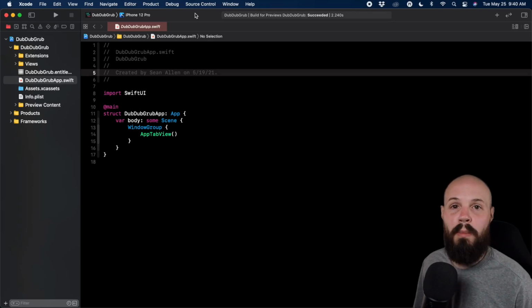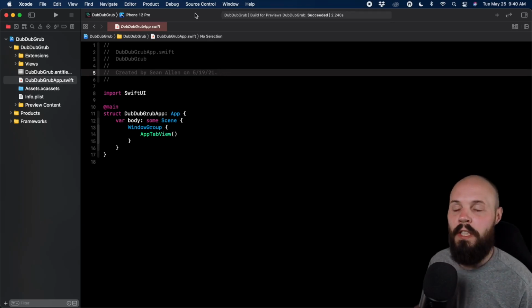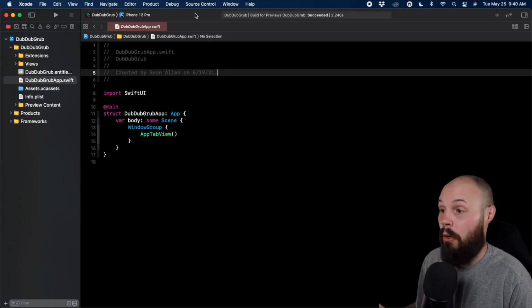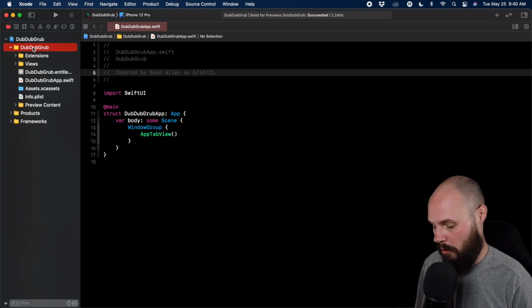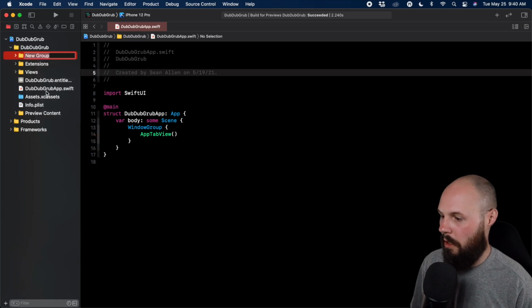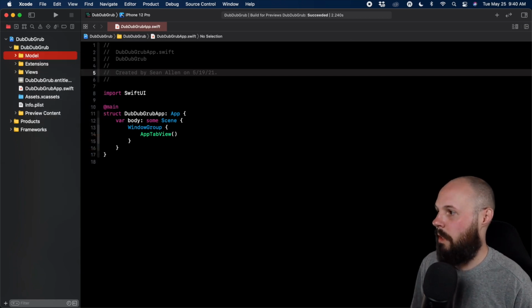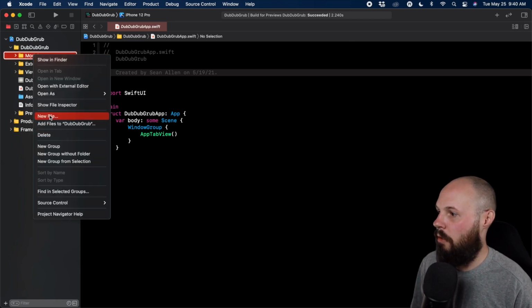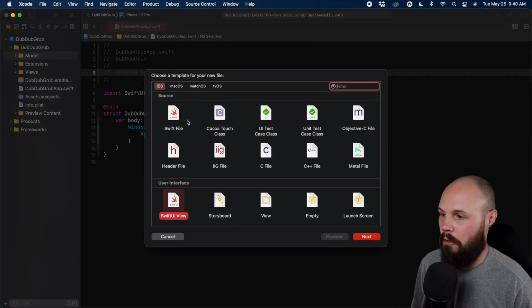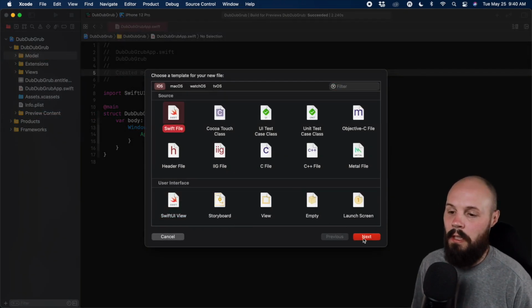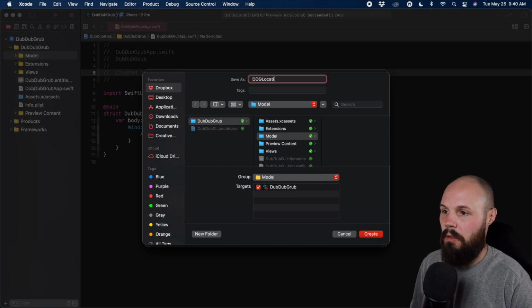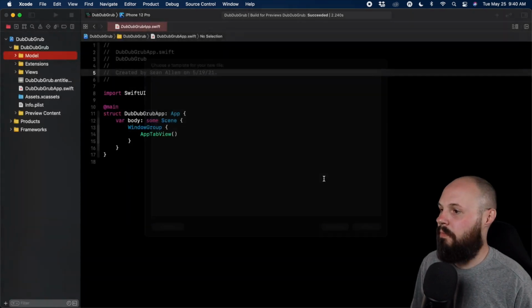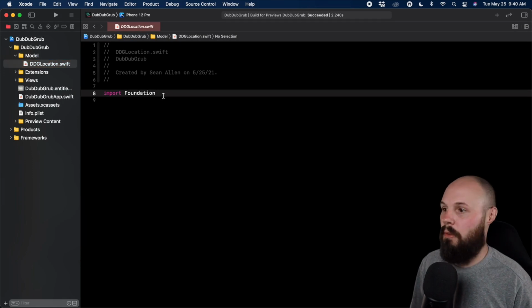Now that we've got our schema built up on our CloudKit dashboard, let's create the model objects in our code base here. So back in Xcode, on the Grub folder, right click, new group, and it's going to be called Model. In that Model group, right click, new file, Command N, whatever you want to do. Swift file, hit next. We're going to call this DDGLocation. Hit create. Okay, we have a blank Swift file.